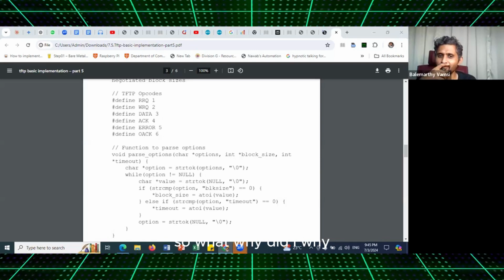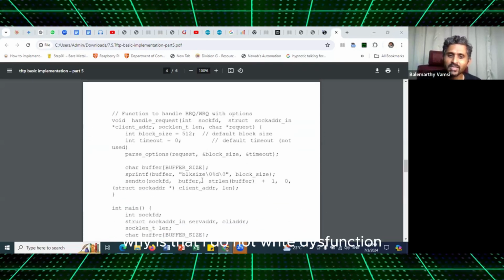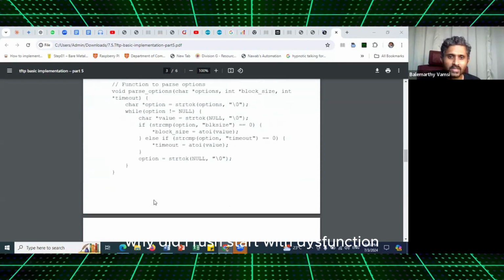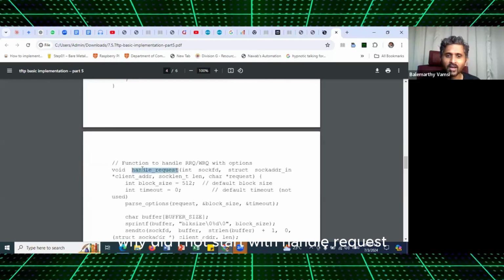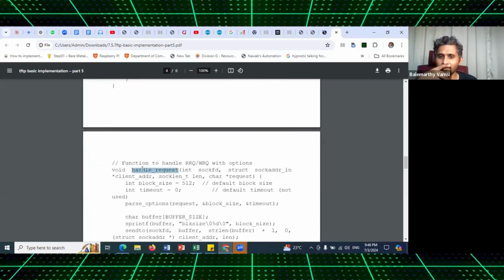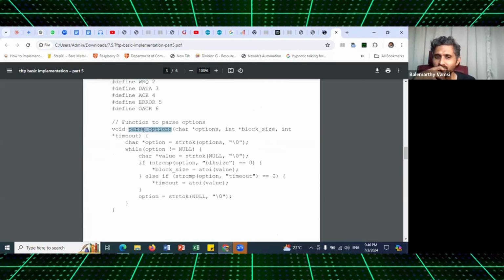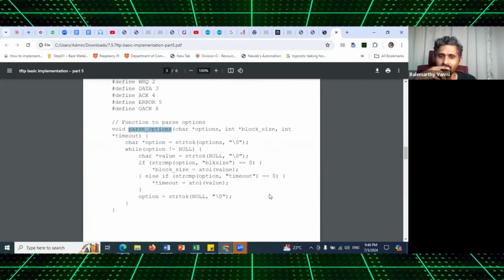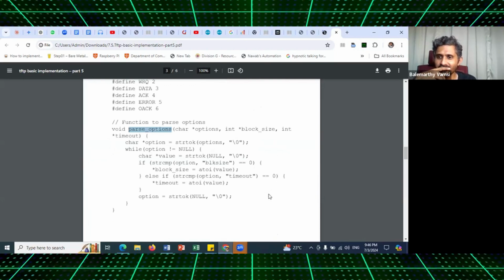Okay, so what? Why did I write this function? Why did I start with this function, parse options, which is here, instead of handle request? Why did I not start with handle request? Why did I write parse options first? Test-driven development. Getting the point?